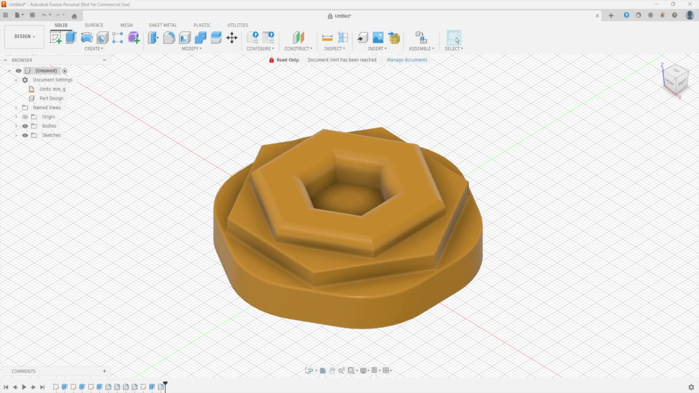Finally, at the bottom you will see the navigation bar. This includes tools for orbiting, panning, zooming, and view control. We'll cover these tools in detail in the next video.